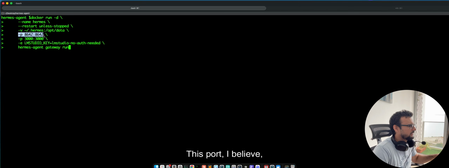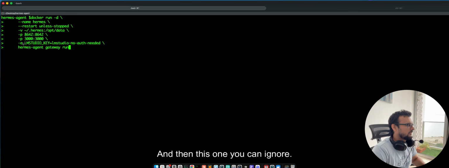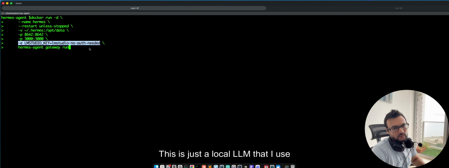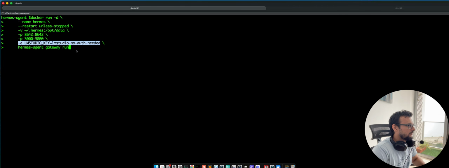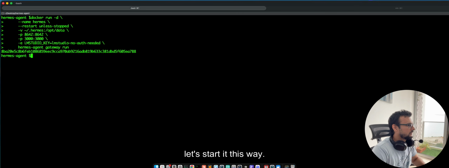This port, I believe, it's a Hermes port, so this one you have to put it. And then this one you can ignore. This is just a local LLM that I use sometimes in Hermes. So then I write Hermes agent gateway and then run. So let's start it this way.